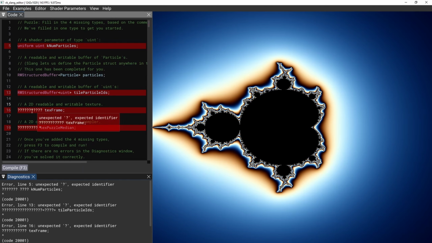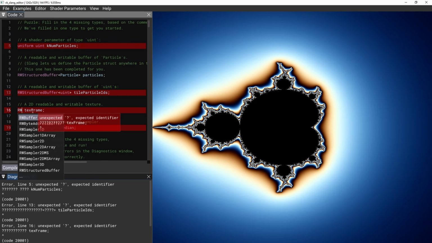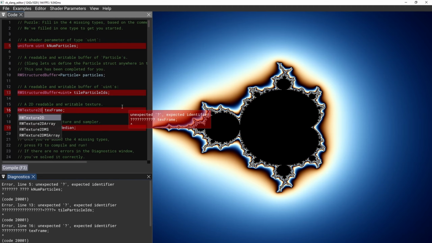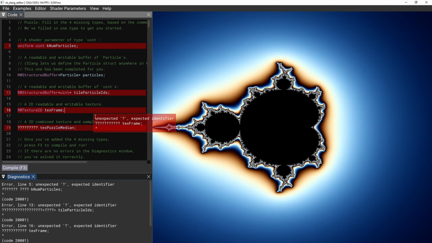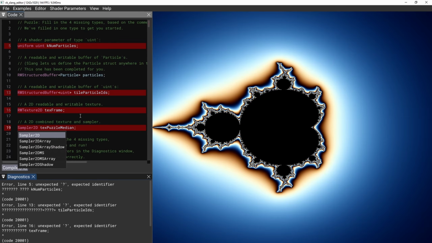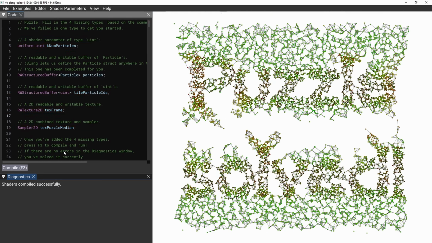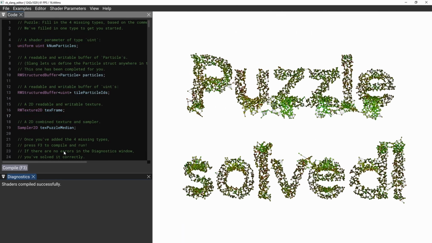For a 2D readable and writable texture, our type is RW texture 2D. You may notice that we don't need to actually specify the type here. I'll talk about that more later in the generic section. And finally, we need a 2D combined texture and sampler. This is probably one of the trickier ones because the combined one is not named after the texture, it's named after the sampler. The corresponding type is sampler 2D. If you go ahead and compile that, you'll have solved the puzzle.